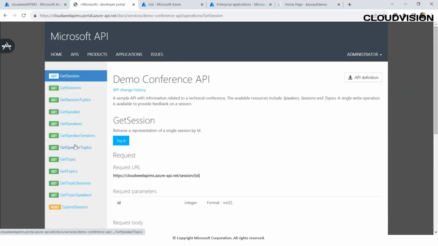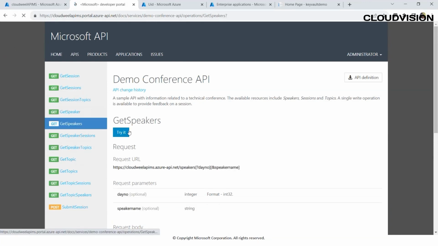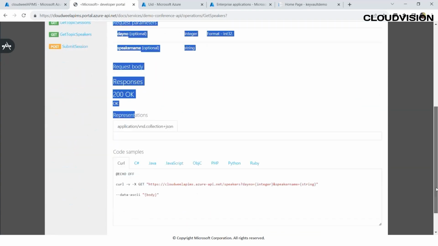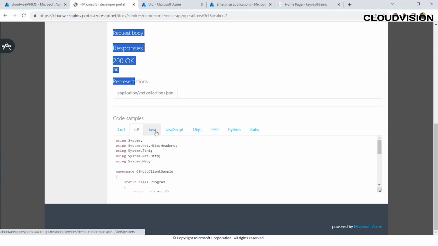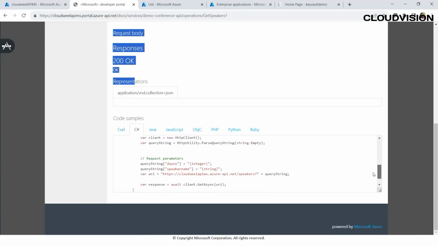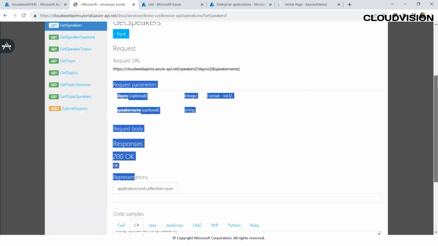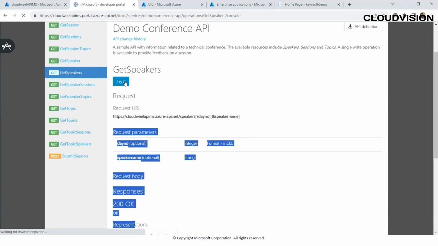I can check the method that I need to see which one is working. So I can say get speakers. If I open that, if I want to see how to call it, it will give you the details about it, as well as I can see this code in different languages, how to use that code to call that. So complete code is there. I can use this code, but before that, I can try that to see everything is working fine or not.